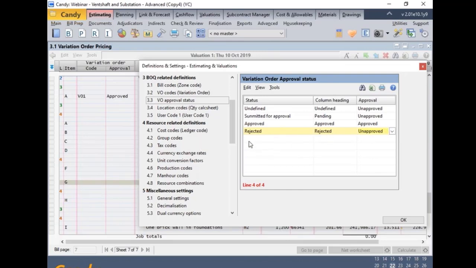And that is why it's unapproved. In some situations, your rate can be approved, yet your quantity itself is pending approval. So in this case, we're going to put the heading for that section. The column heading is quantity pending, hence that's unapproved.